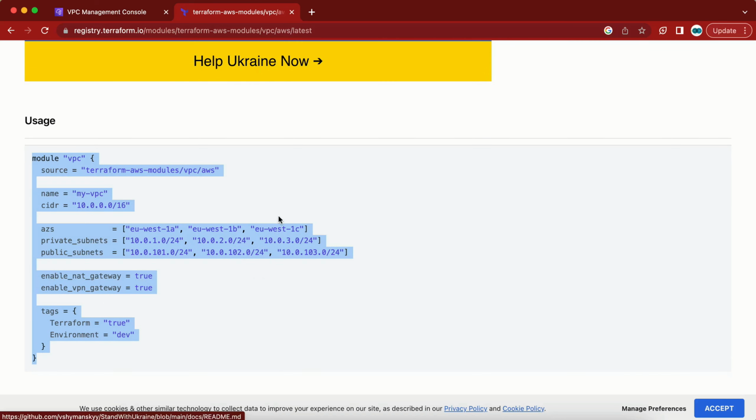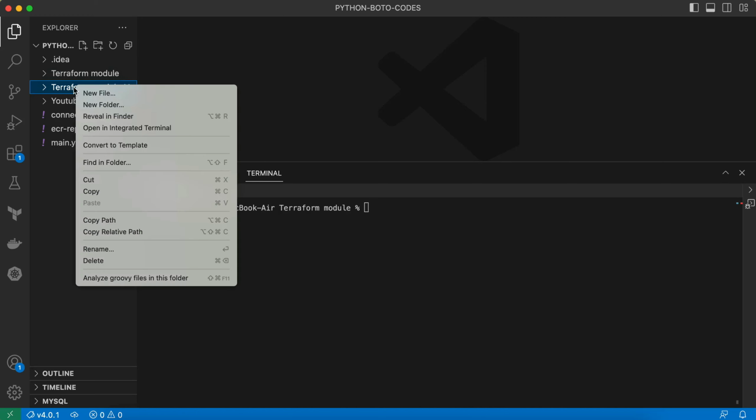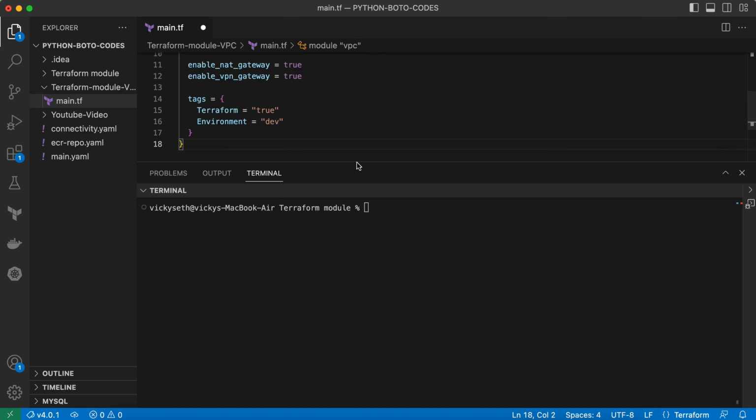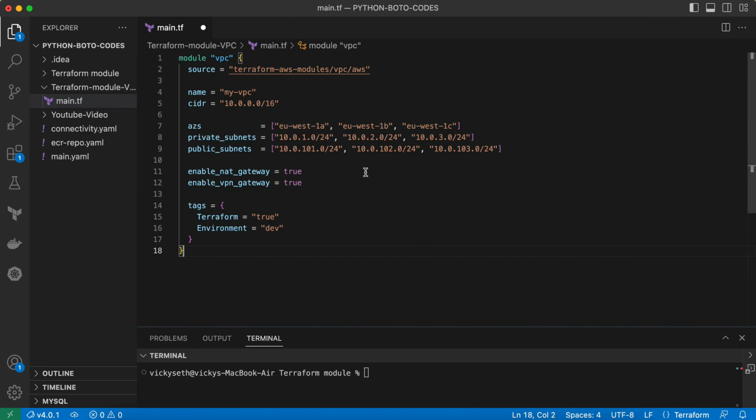Okay, now I'm going to use Visual Studio Code, and let me create a folder here first, terraform-module-vpc. And here I'm going to create a file, main.tf. Let me enter this here. Okay, now let me update the information. The CIDR block is fine with me, the name is absolutely fine, though I can change the name. So these are all input values I can change as per my requirement.